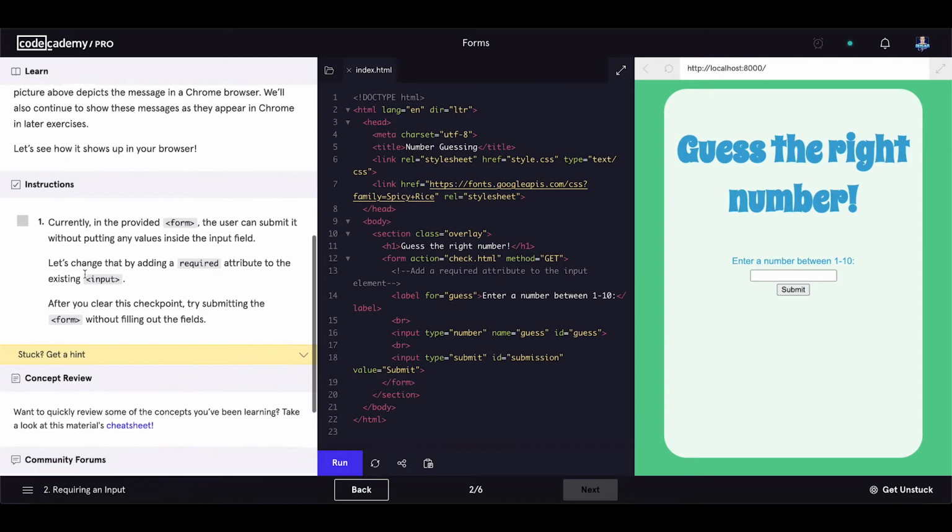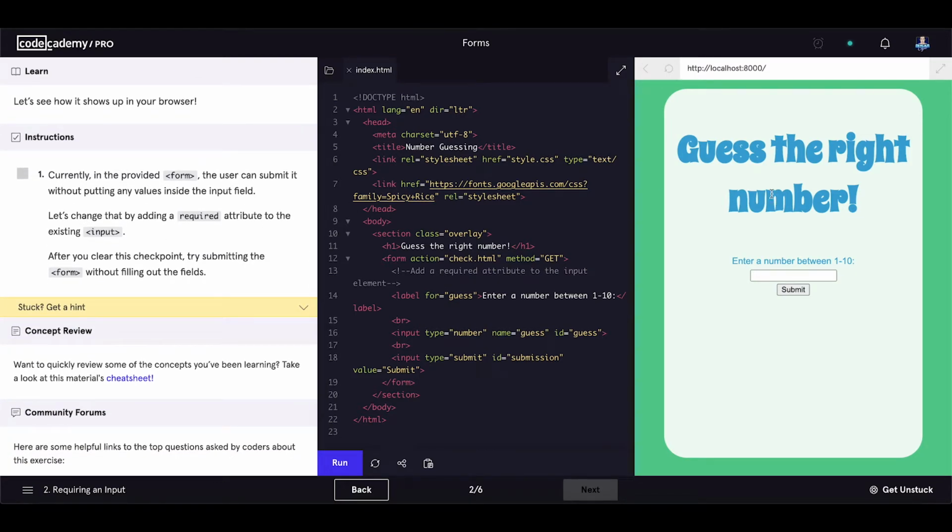And let's see the instructions. Here is our page rendered. Currently, in the provided form, the user can submit it without putting any values inside the input field. And here is our form element. Let's change that by adding, yes, we should add the required attribute to the existing input field, to this input field right here. After you clear this checkpoint, try submitting the form without filling out the fields.